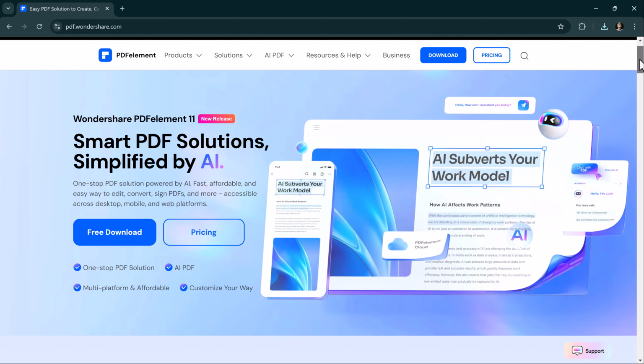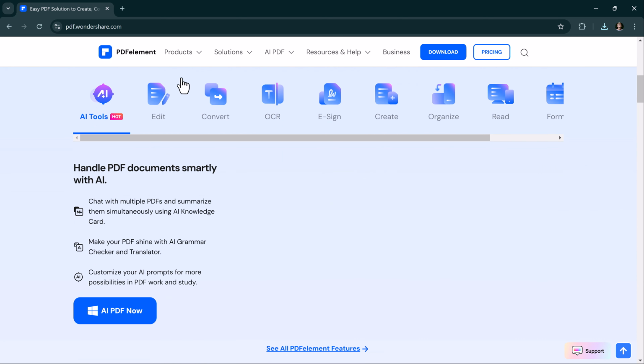PDFelement is designed to streamline your PDF management so you can focus on what truly matters.